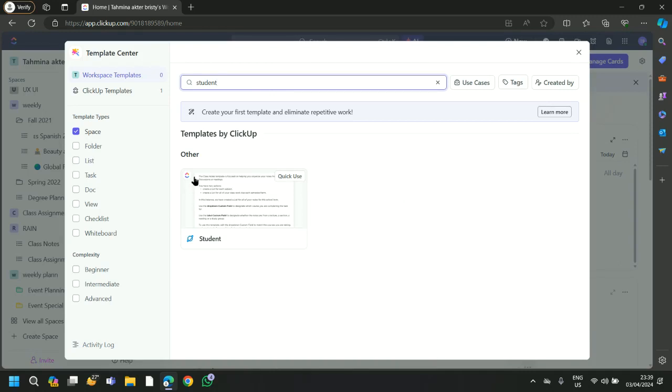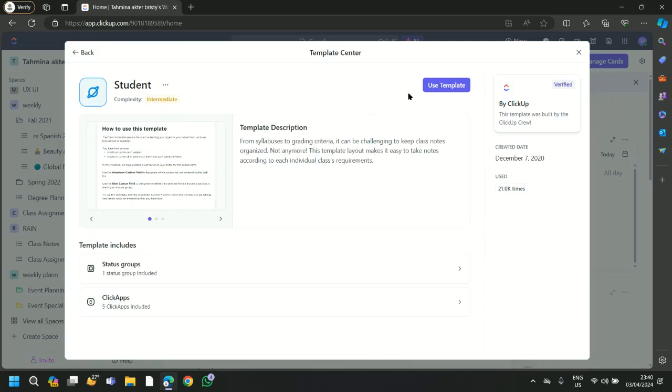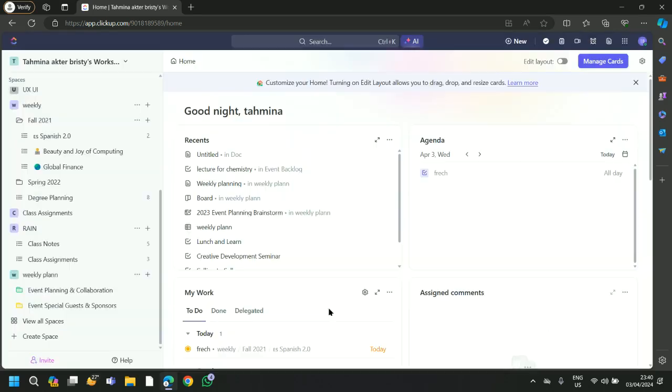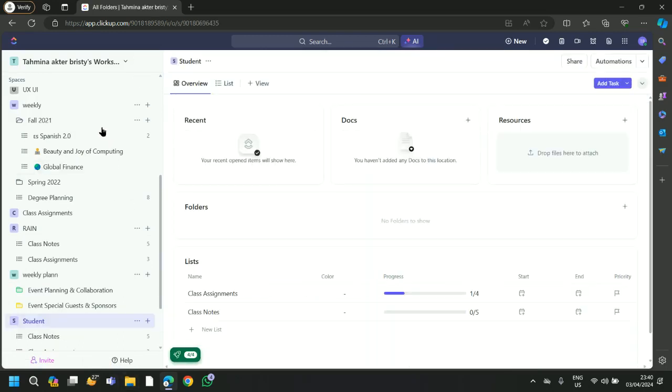And the only template you will find by typing student is a student quick use template. Just go to the template and tap on use template and wait for some seconds until it is processed at the workspace.